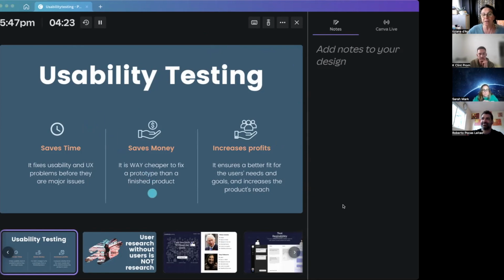You also save money because it's a lot cheaper to fix a Figma prototype than it is to fix code. And it will increase the profit because if the experience is really poor or things don't work the way they're supposed to, the user will go somewhere else. They will find something else, or find a different app, a different website. There are way too many options out there to waste an opportunity.